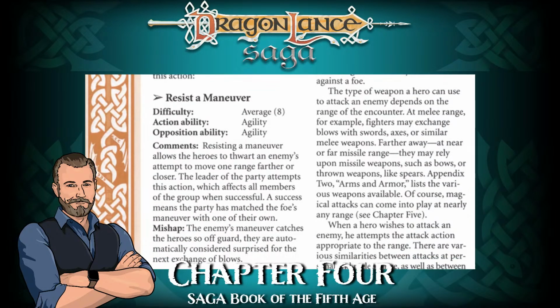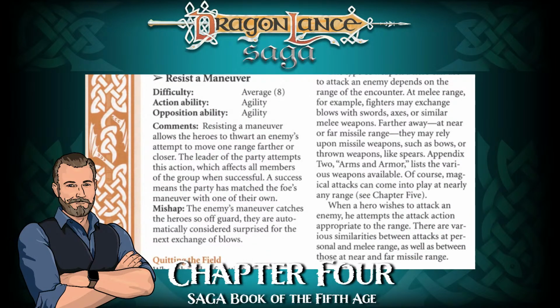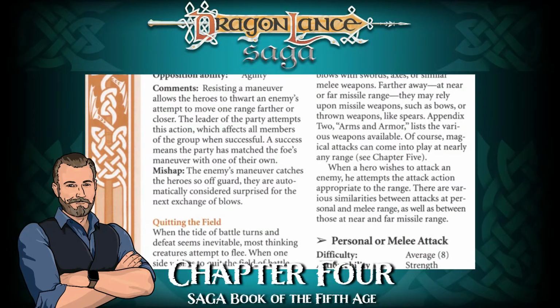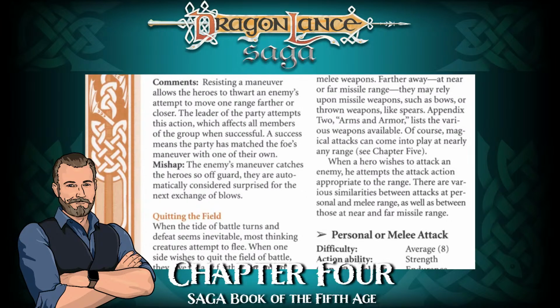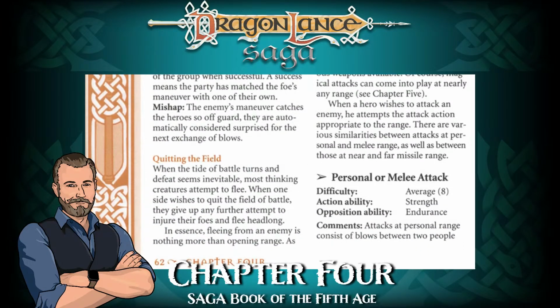Opposition ability, agility. Comments. Resisting a maneuver allows the hero to thwart an enemy's attempts to move one range farther or closer. The leader of the party attempts this action, which affects all members of the group when successful. A success means the party has matched their foe's maneuvering with one of their own. Mishap. The enemy's maneuver catches the heroes so off guard, they're automatically considered surprised for the next exchange of blows.